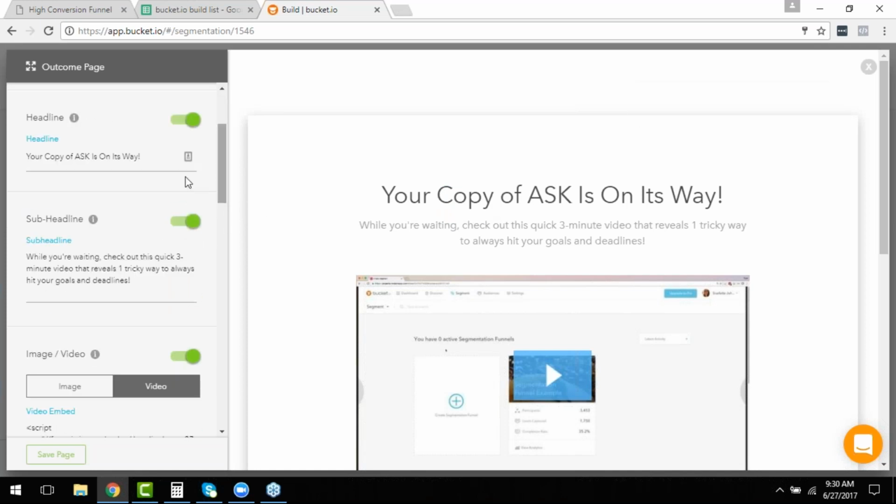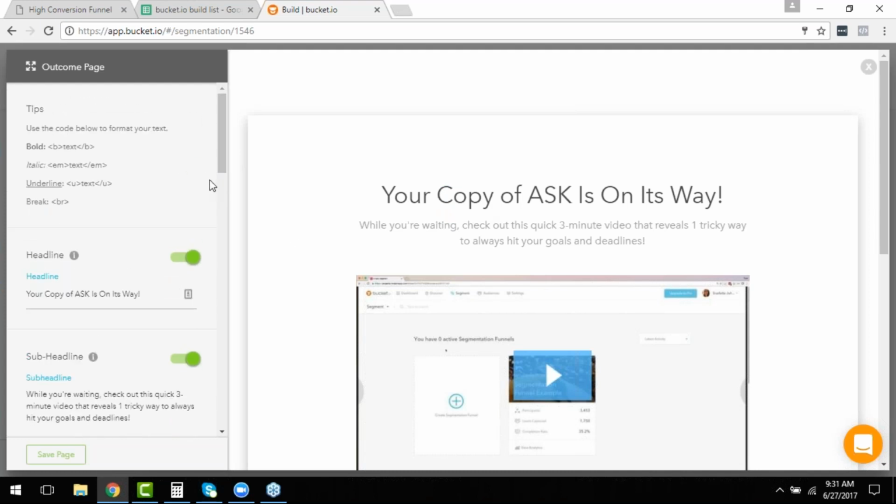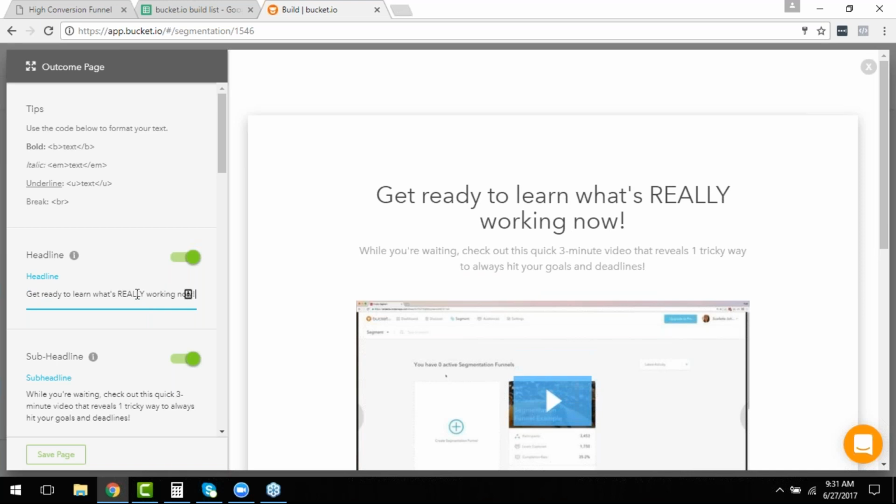And then, which again, what we would do here, I'm literally making this up on the fly, so I don't have the copy for this second option. But as you can see, you would do something to the effect of, you know, get ready to learn what's really working now. Obviously this isn't very great copy, but the point I'm trying to make here is that now you are creating your outcome pages based on the answers that the person gave at the beginning of the survey. And so the entire experience is completely customized, and the prescriptions that you're giving them are tuned to exactly the problem that they told you that they have.